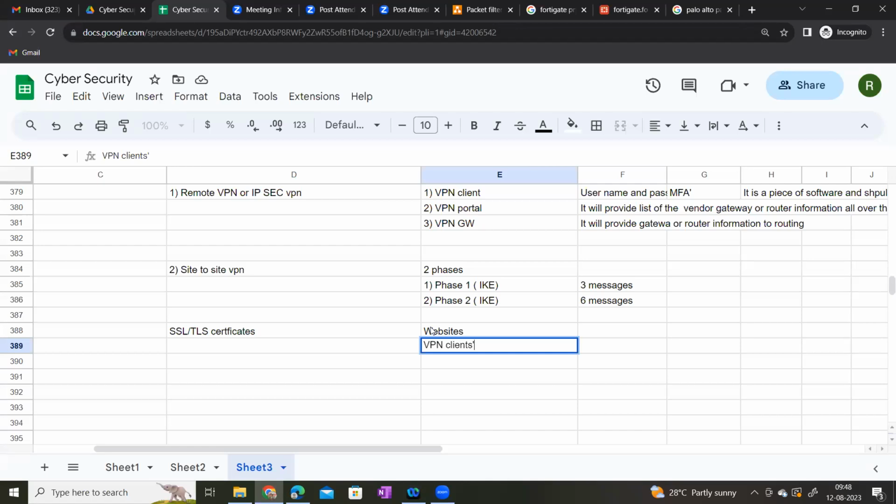Symmetric cryptography drawbacks: it is slower, and it provides only confidentiality. On the other hand, asymmetric cryptography will provide confidentiality, integrity, availability, authenticity, and non-repudiation. So the VPN client also will provide all these. The second place where you can use an SSL/TLS certificate is the VPN client.